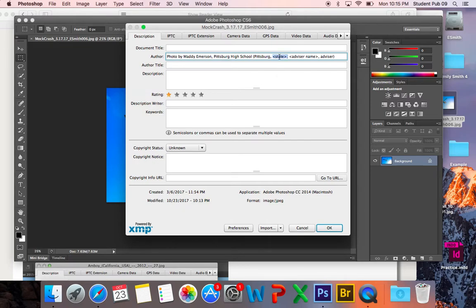You're going to take out state, and you're going to spell out Kansas. And you're going to put the semicolon back in. And then you're going to highlight advisor name, and you're going to put Emily Smith, comma, advisor, and then you're going to have it in parentheses.